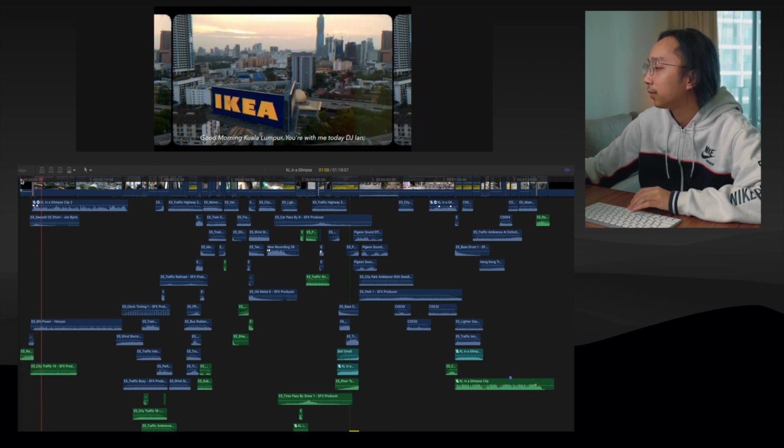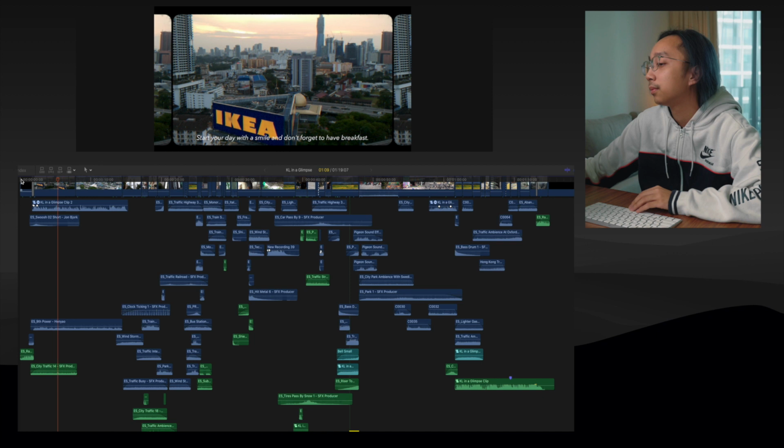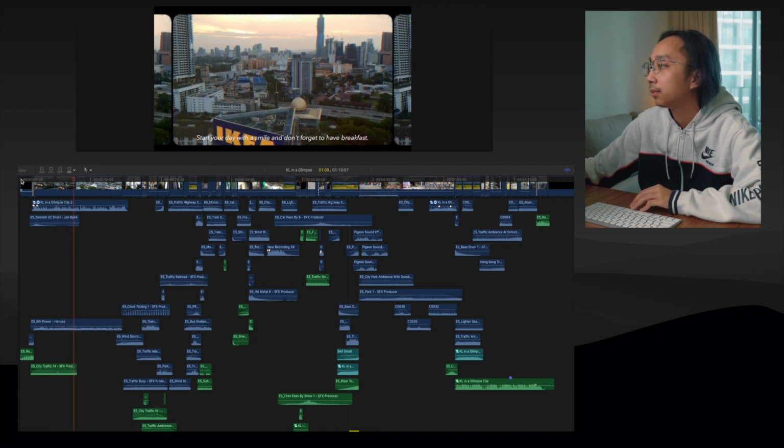Selamat pagi Kuala Lumpur, bersama saya DJ Ian. Mulakan hari anda dengan senyuman dan jangan lupa untuk bersarapan pagi.